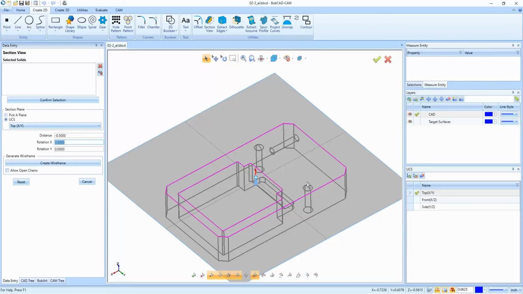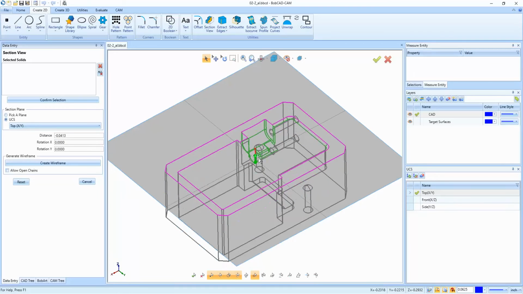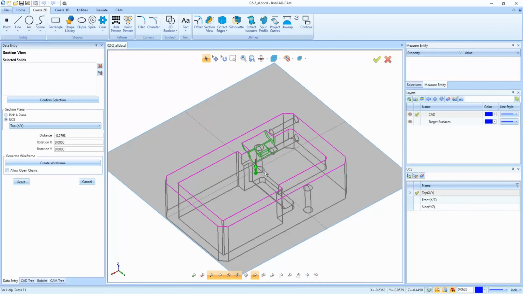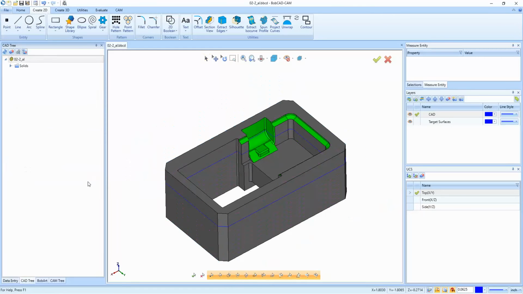Now, the other side of this is with this cutaway view, you can also generate wireframe where this intersection plane intersects with your model. Okay, so you can move it into position and then you can click create wireframe. And what that will do is create geometry based on the intersection of that plane and that model. So that's our first tip.